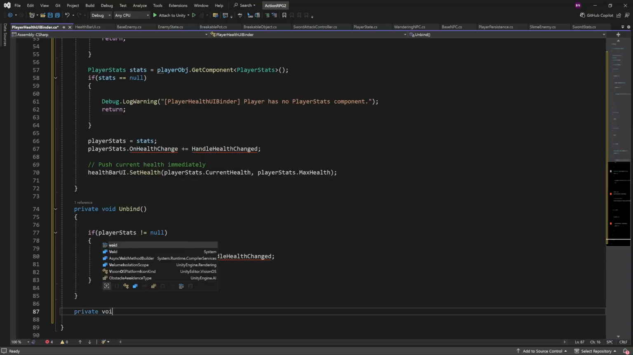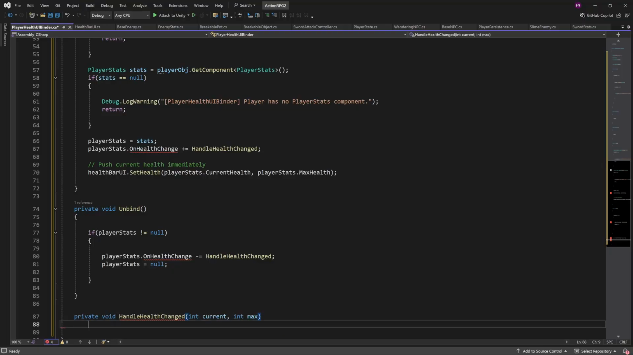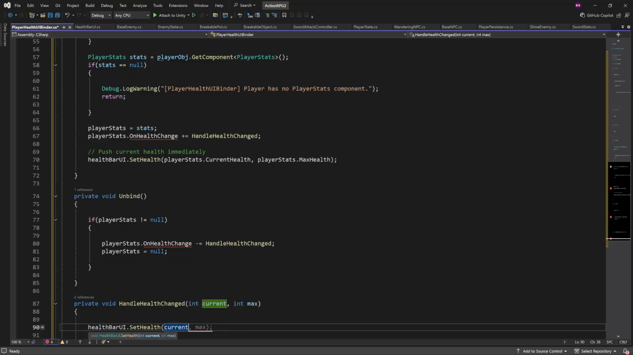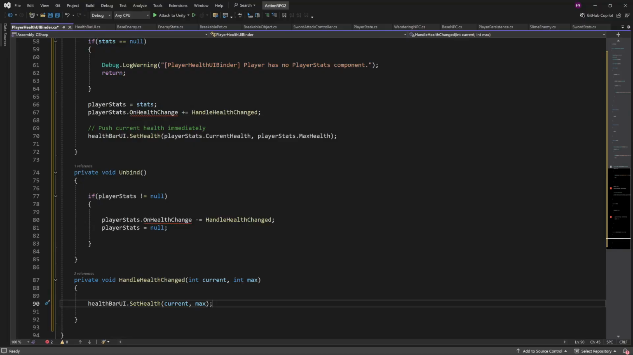But now we're going to do a private void HandleHealthChanged, int current, int max. And then all we're going to do here is healthBarUI.SetHealth, and then current, and then max. So all this is doing is the in-between, so to speak, of the PlayerStats and the UI. It's telling the health bar, hey, you need to set your health to the current, and then the max to the max.